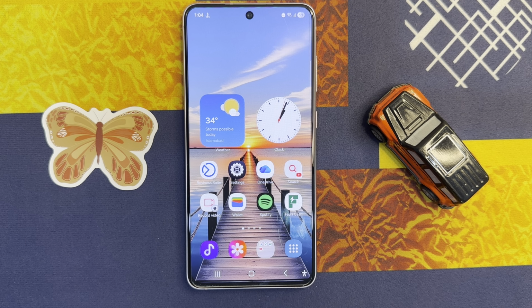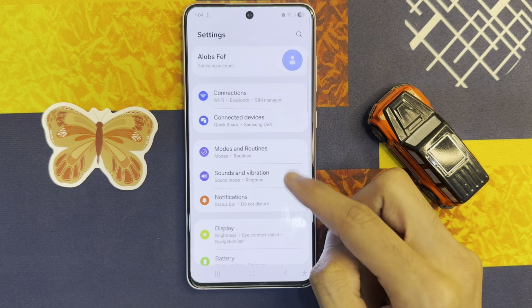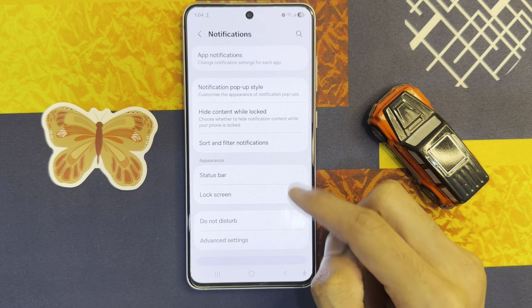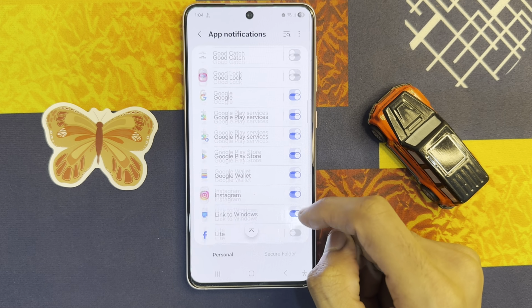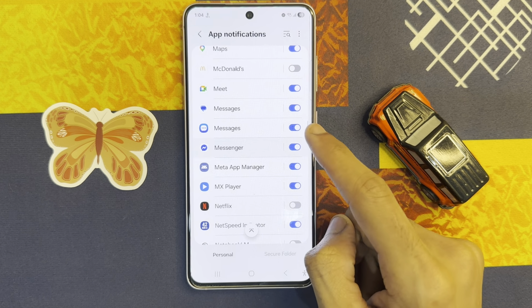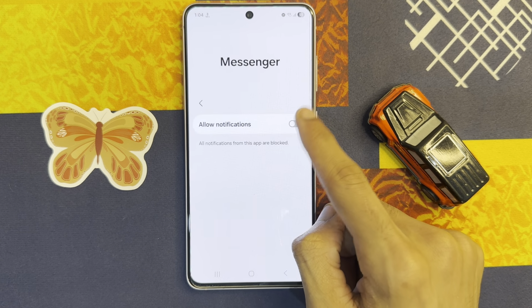But if it's still not solved, click on settings app and click on notifications. Click on app notification and turn on Messenger notification.